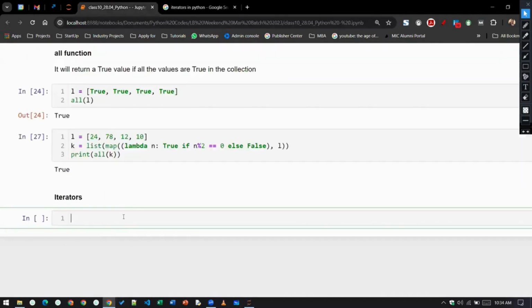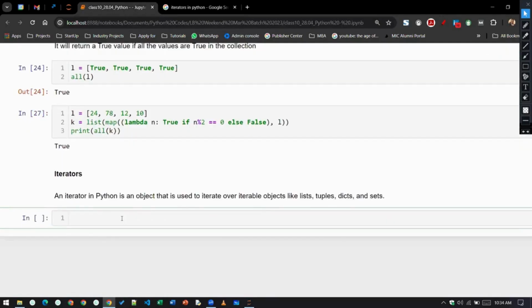What are iterators? An iterator in Python is an object that is used to iterate over iterable objects like list, tuple, dictionary, and set. String is also iterable because the string class is also iterable. So what happens in case of iterators? There is something called the iter function. Let me quickly show you one thing also.